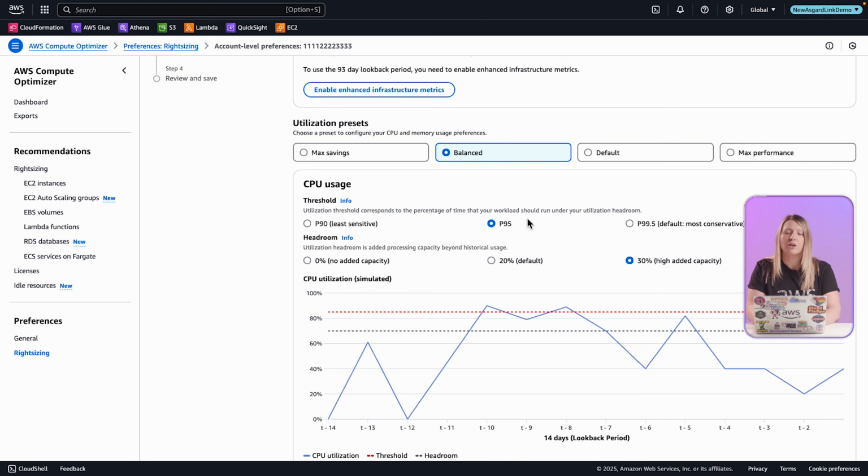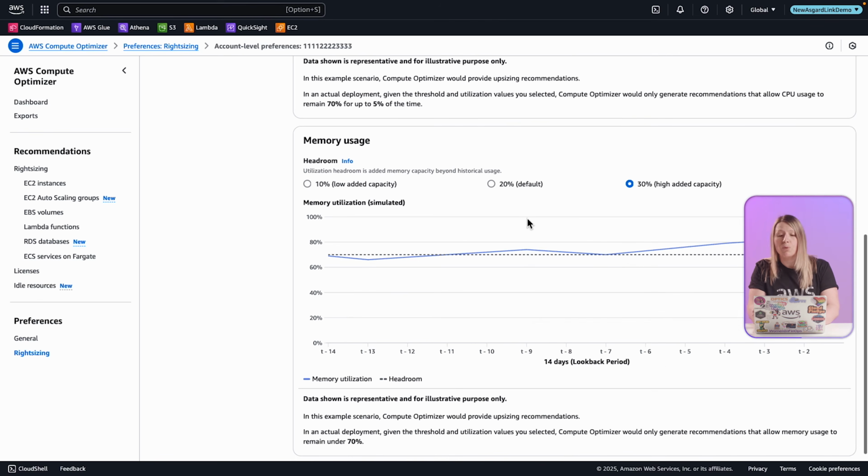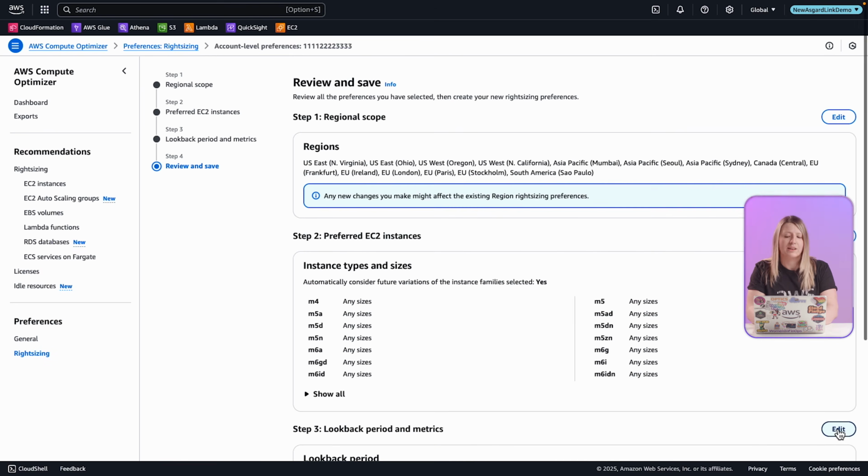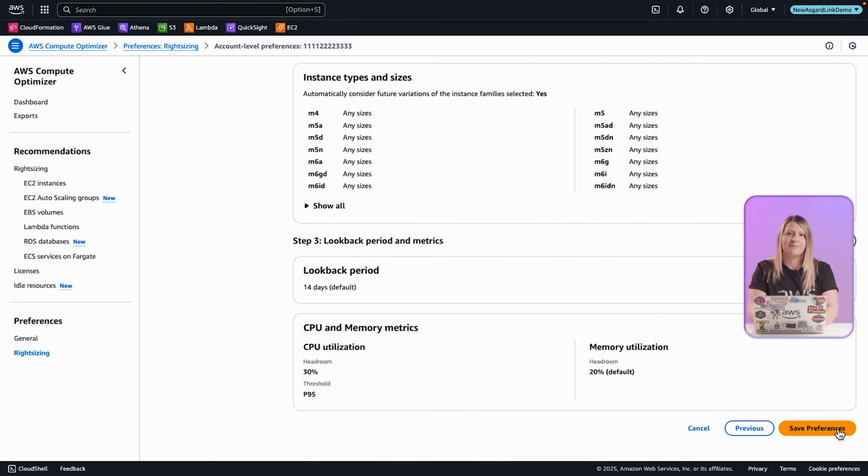Once you've chosen this, you can do the same thing with your memory. So if you want to leave a little bit more or less headroom, you can make the decision here. Once you're happy with these, click next, double check everything and save these preferences.